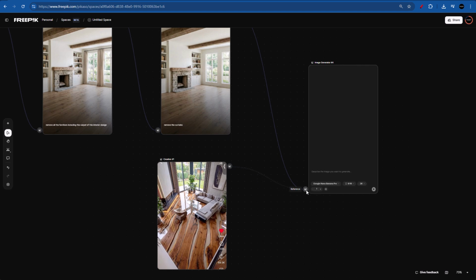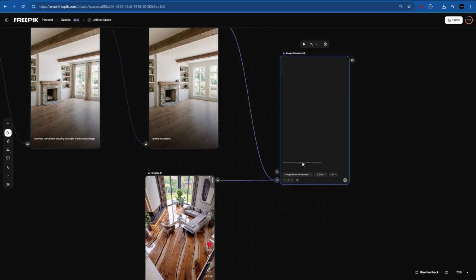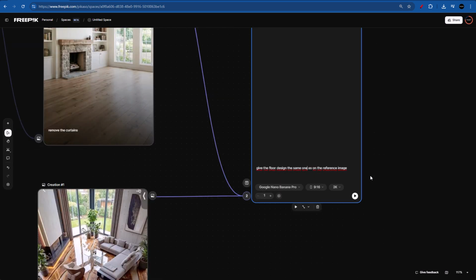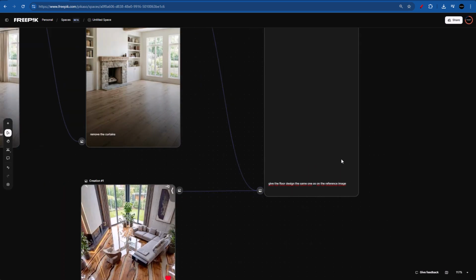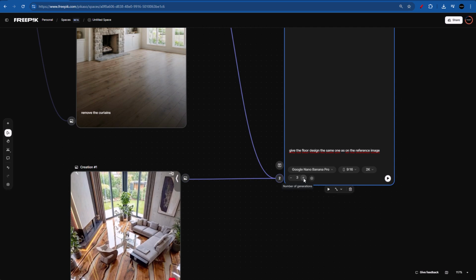And if I select the input slot here, you'll see that this is going to be the reference image. So a little text just popped up saying reference. Let's go ahead and type in the prompt: give the floor design the same one as on the reference image. I'm going to go ahead and generate 3 of them and send it away.